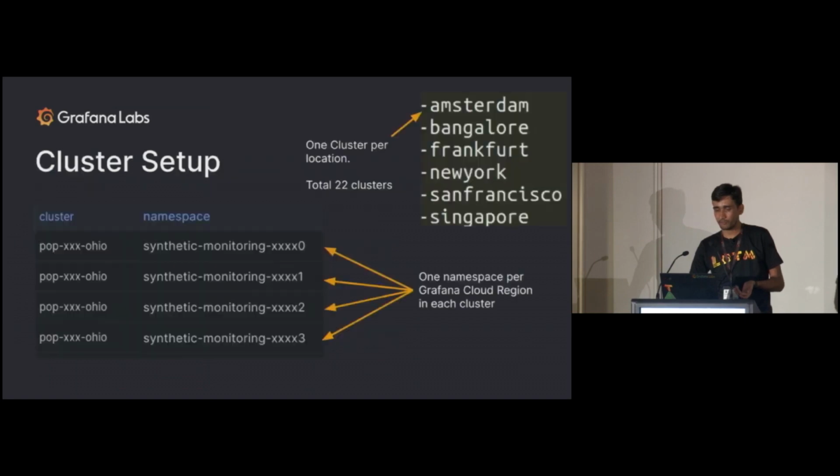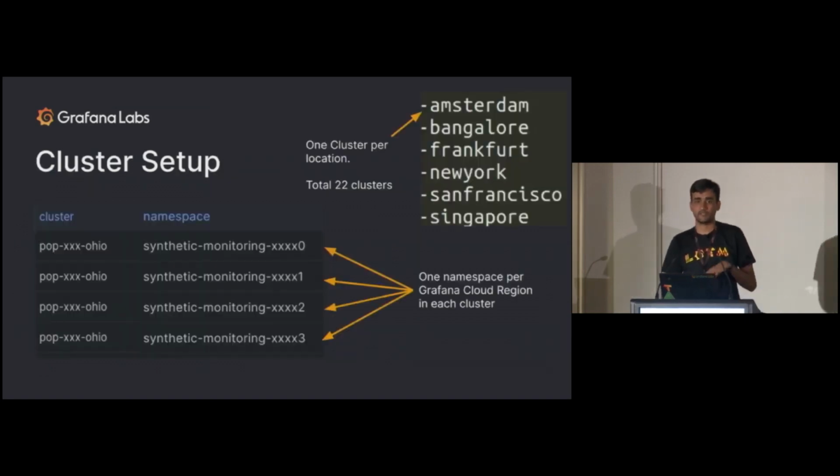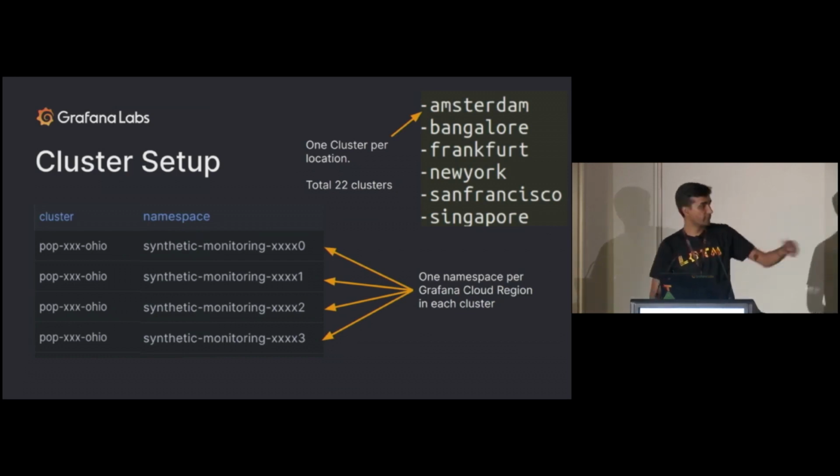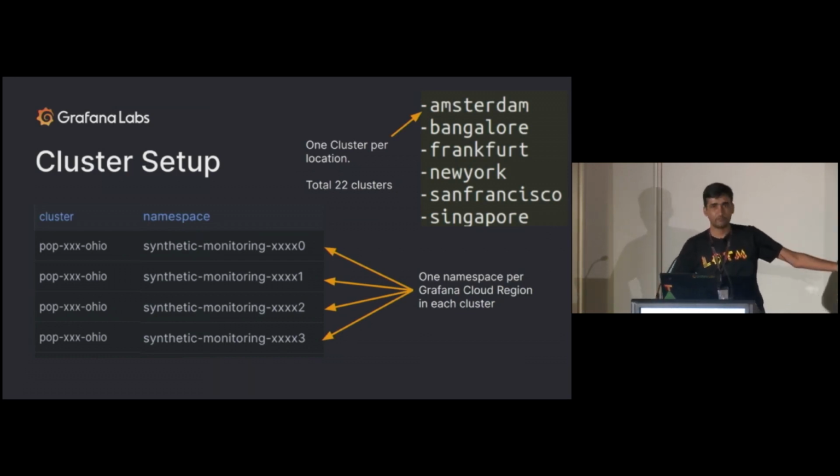So what we ended up building was we deployed 22 clusters, one cluster per location. And then for every region we deploy of Grafana Cloud, we create a namespace in that cluster. And we run agents that belong to that region in that namespace. Here you can see Ohio has 4 namespaces, all belonging to different regions, and then there are different locations.